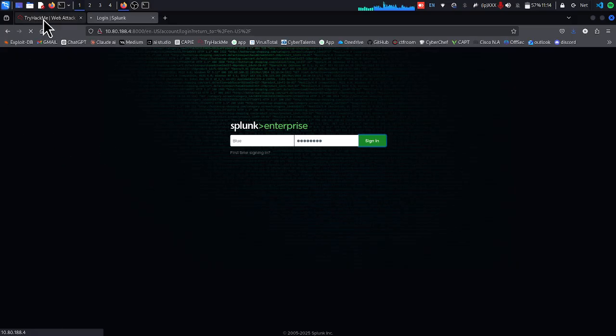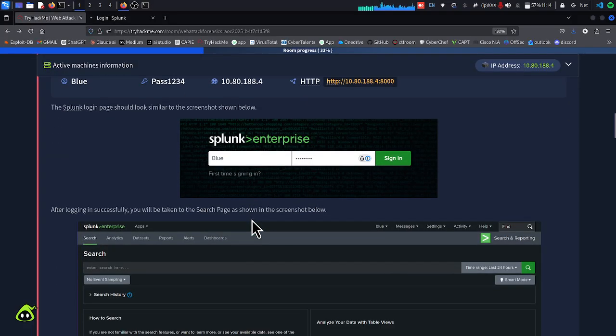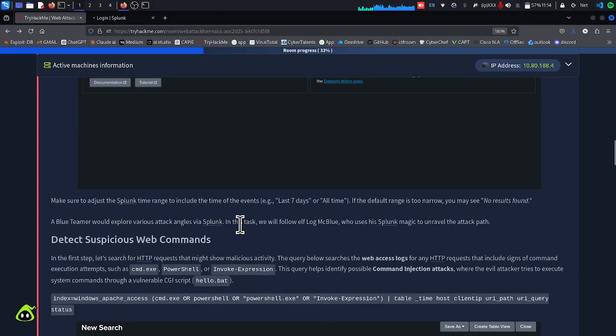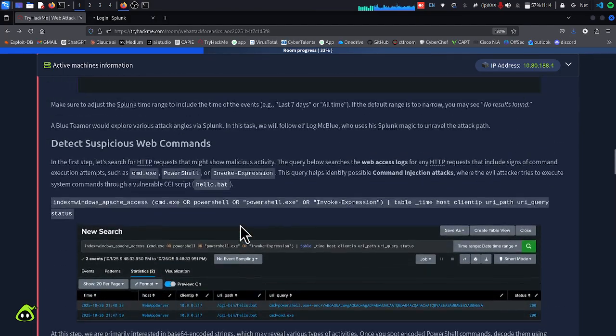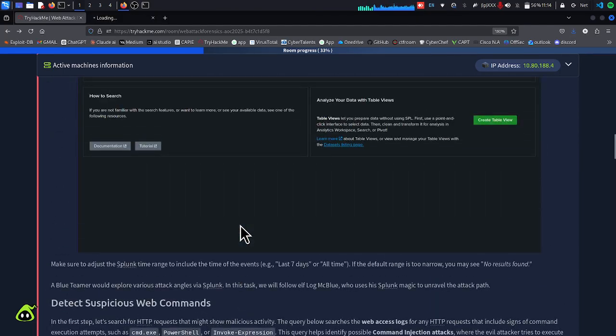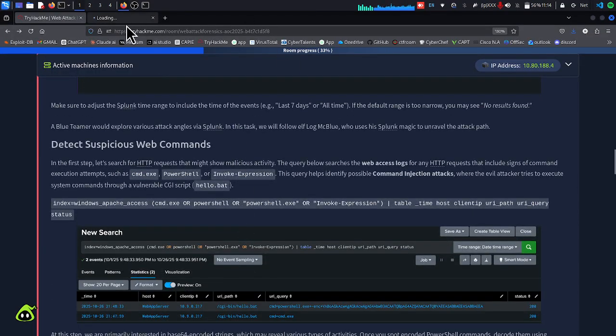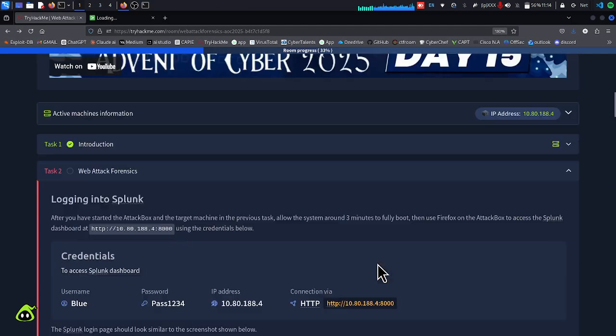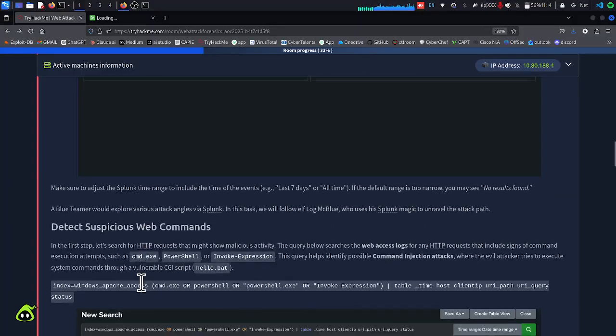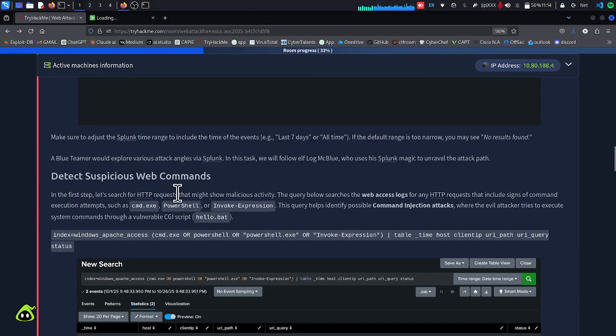That's Splunk. So in this series, you're going to be learning how to do some forensics on web attacks. It's more like trying to understand how web attackers work and how they compromise your websites and platforms. So let this load up first. Our first query will be: detect suspicious web commands.